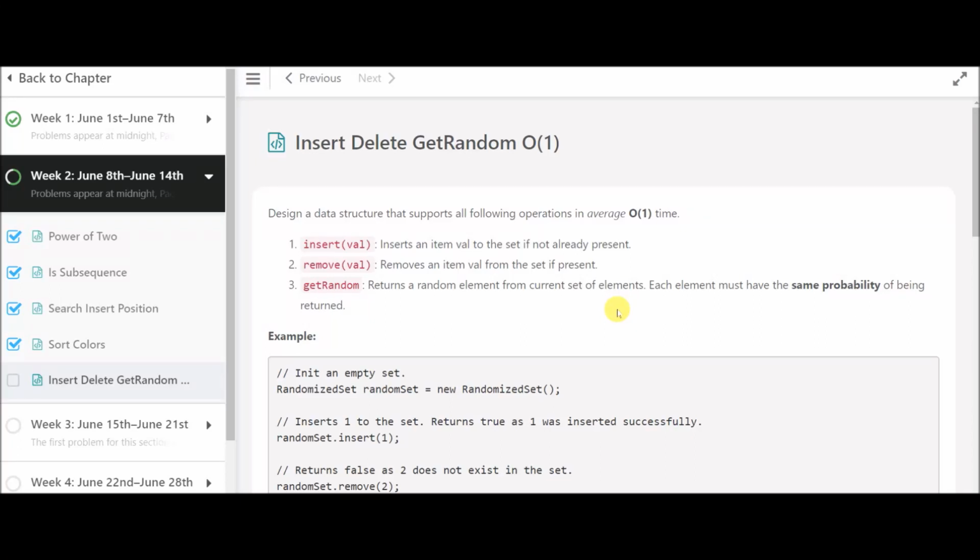Alright, today's problem's name is insert, delete and get random in O of 1. So we need to design a data structure that supports all of the following operations in average O of 1 time. So the average time complexity of the data structure that we are going to define must be constant.